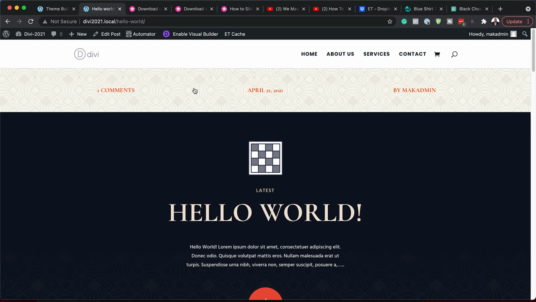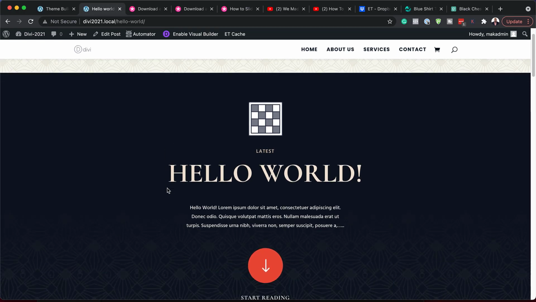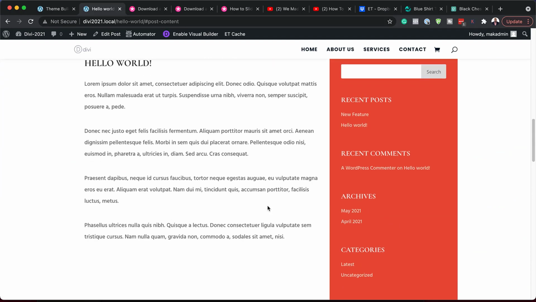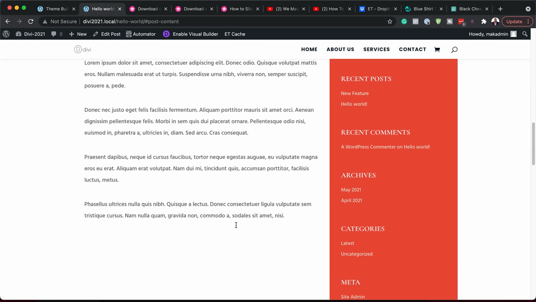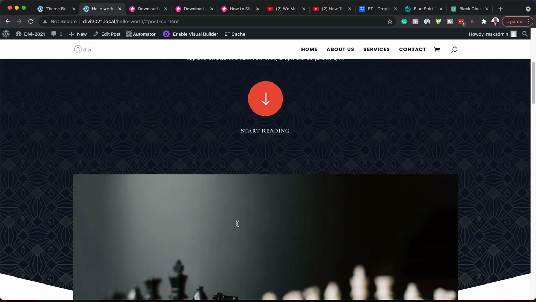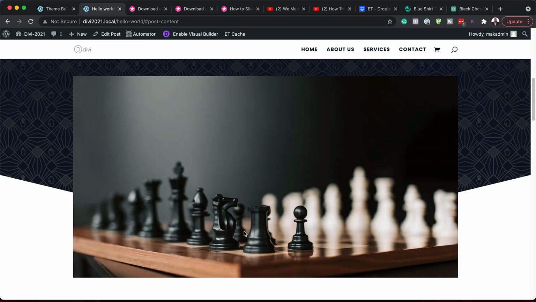We have a beautiful design here on the top. And now you can see that this looks way different to what we had initially. We even have a button here to start reading, which takes you to this section where you can immediately start reading your blog post. And we also have this image here, which is placed in a beautiful way.